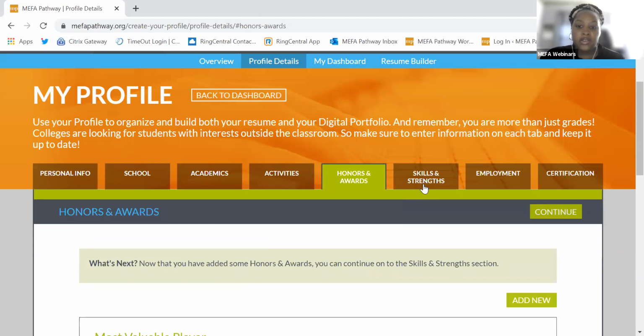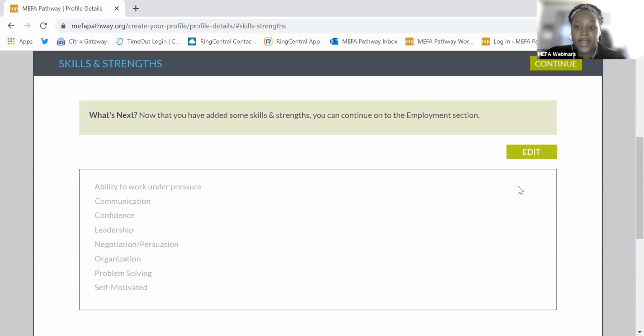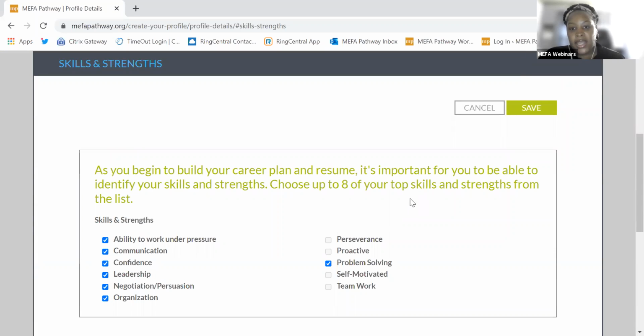Next, we have our skills and strengths. So the great thing about the skills and strengths section is that it allows students to highlight up to 8 skills from this list that they currently possess. So for example, if a student has a skill or a strength, an example would be self-motivated, a student can select any of these. First, they'll want to make sure that they choose up to 8. So they can select or deselect in this case. So they'll deselect communication, and let's say also deselect confidence.